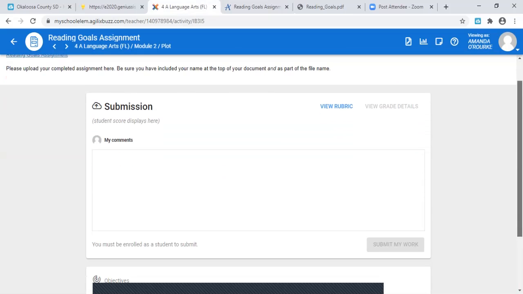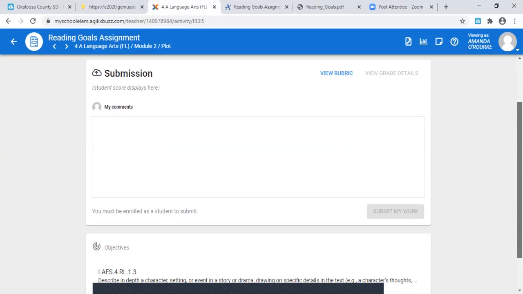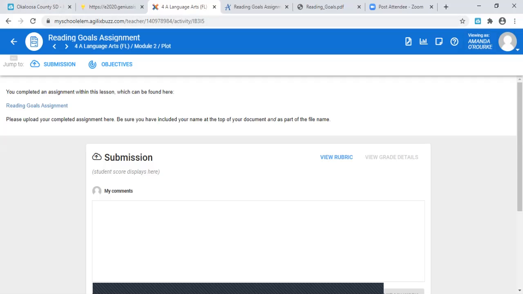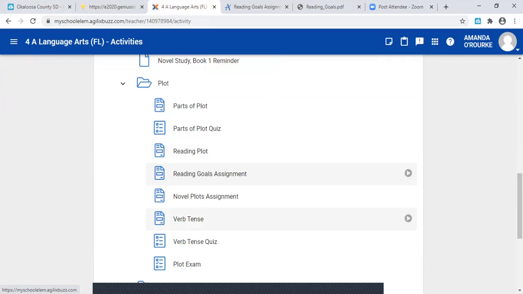So then once we're back at the submission page, there's going to be a little plus sign down here. Mine doesn't have it because I'm on the teacher platform. There's going to be a little plus sign here. If you click on that plus sign, it will ask you if you want to choose a file from your computer. You select choose file. You find the reading goals assignment that it expected you to complete in this lesson. You upload it into this platform and you click submit work. Once your work is submitted, it will have a green check mark up here and you can move on to the next lesson.